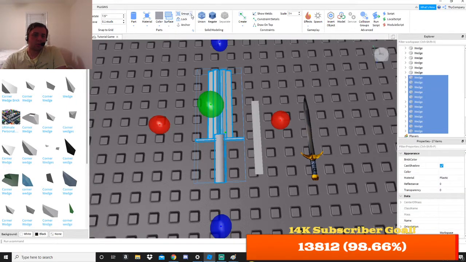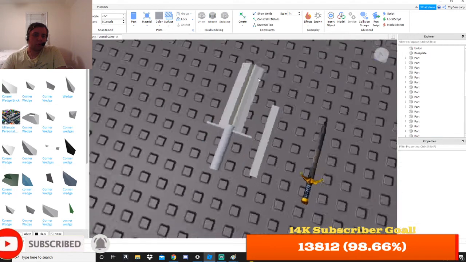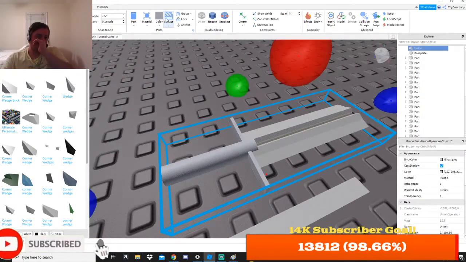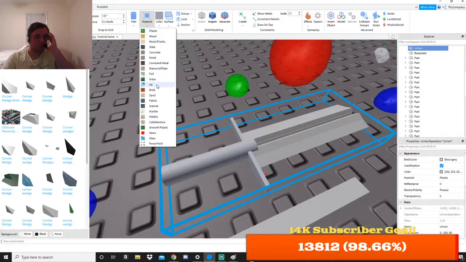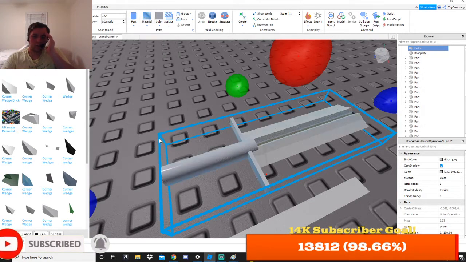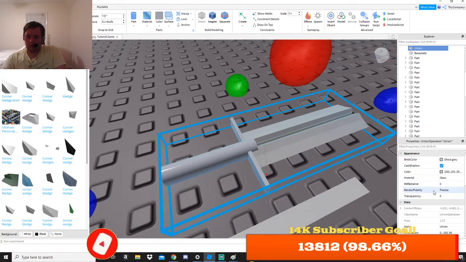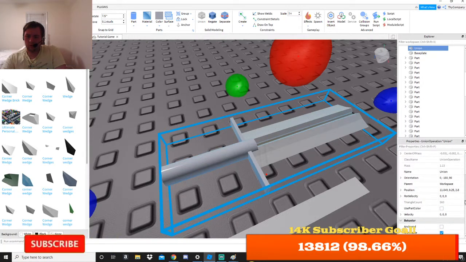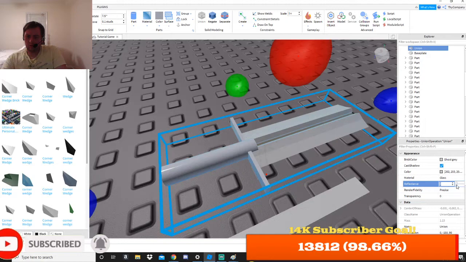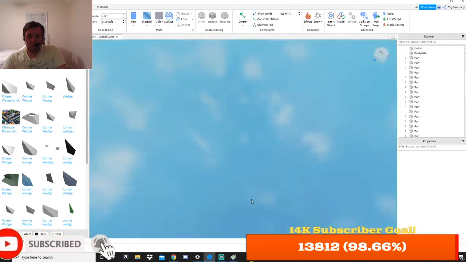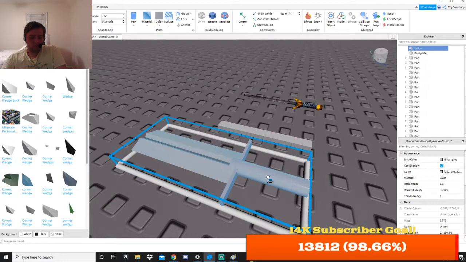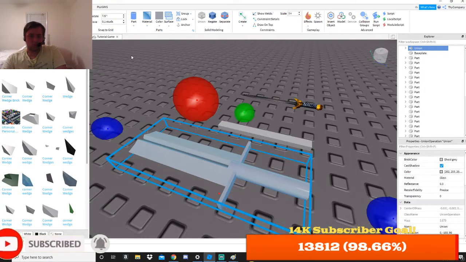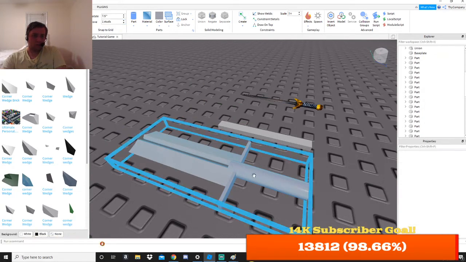All right, now I'm going to union this. There we go, it's a union. Let's make this material glass. Okay. Turn up the reflectance if I can. Turn my move back to 1 here.